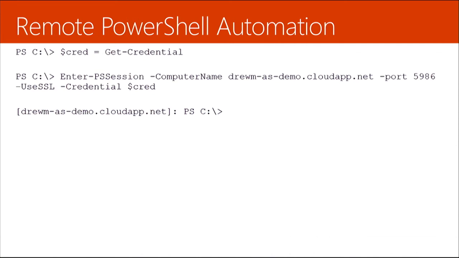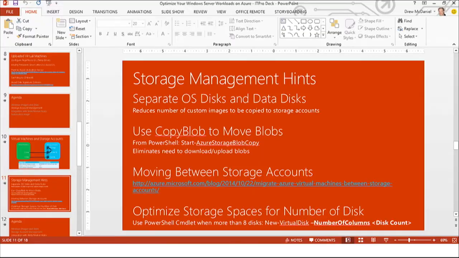Now the first one is PowerShell automation. And so as we mentioned, each virtual machine is configured automatically, the Windows virtual machines, for remote PowerShell. This is kind of the Windows equivalent to SSH on Linux, and allows you to connect in and run individual commands. And so what I'm going to do is show you how to do that.